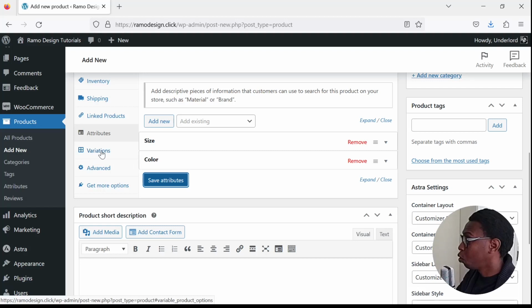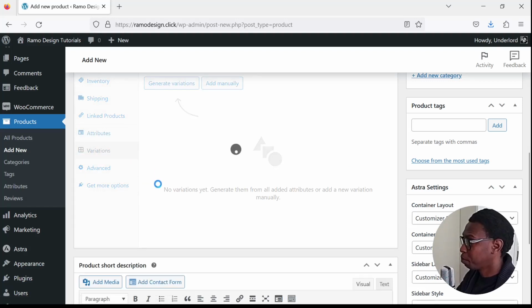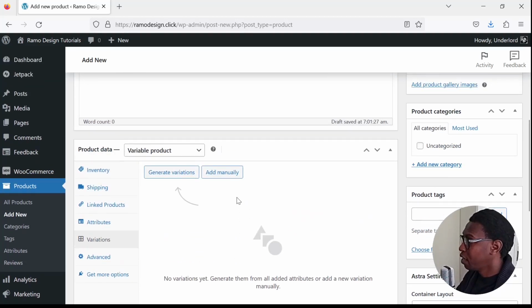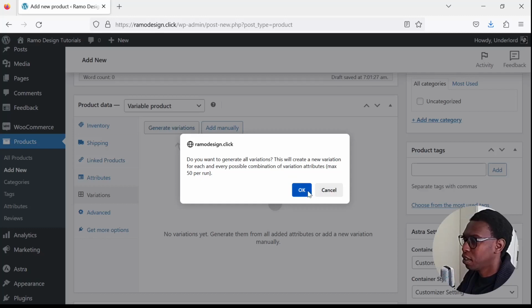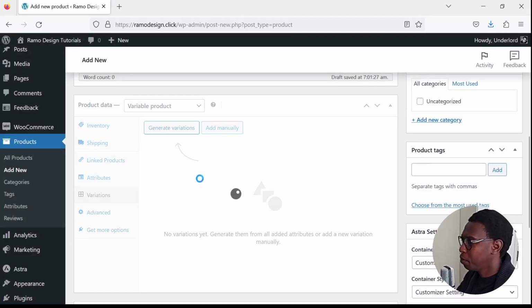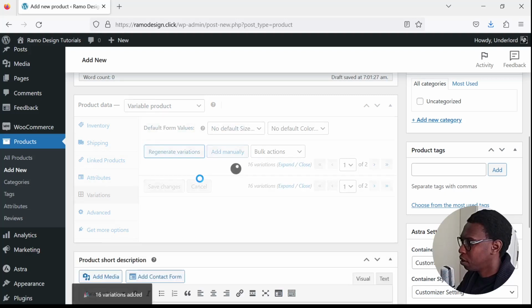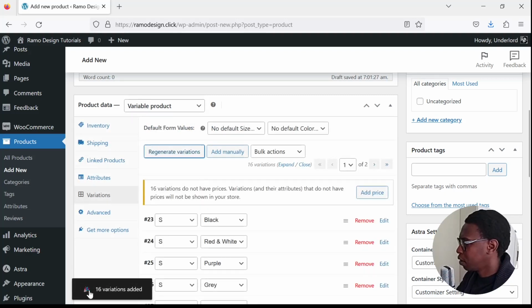Now we're going to go into variations. On variations, you have to generate your variations before you can actually view them, or you can add them manually. Generating variations is much easier. So you just select it, it gives you a warning over there, just click OK, and it added 16 variations of all of this.